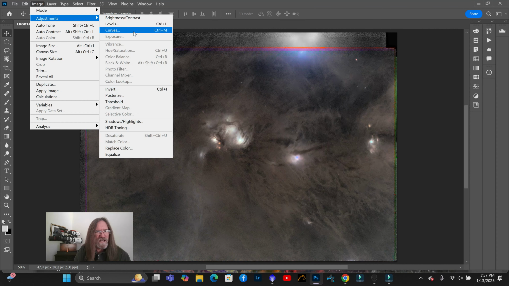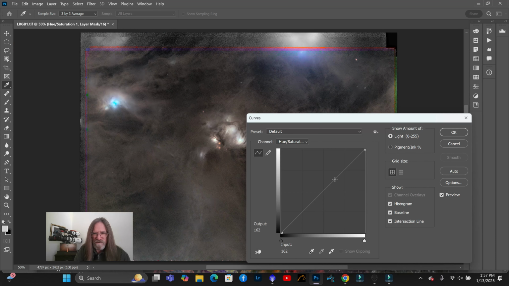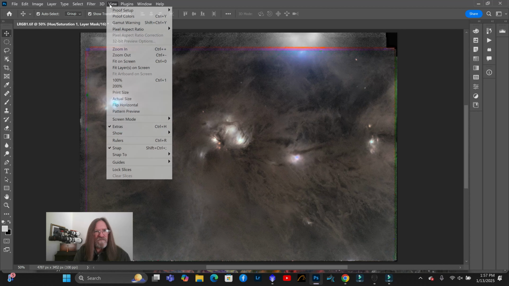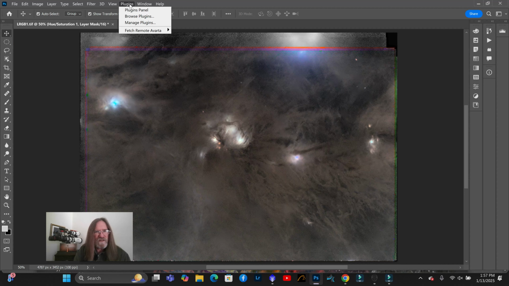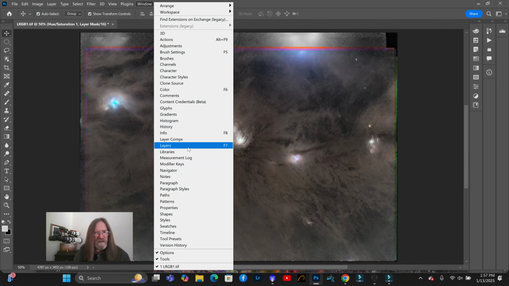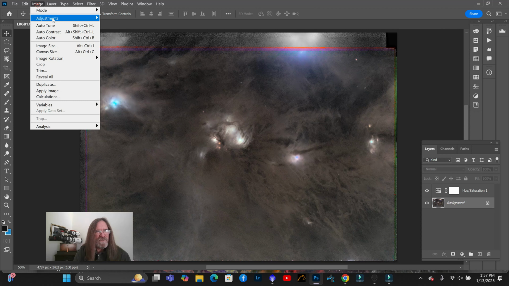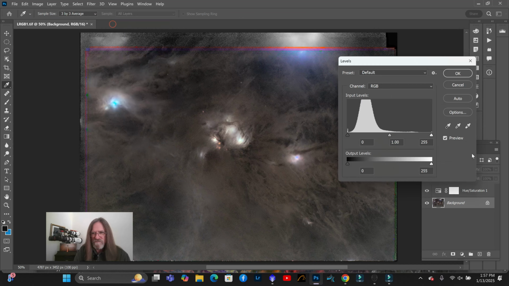Image adjustments and curves. Let's see what our curves can do. Oh, okay. Here's the problem. We need our plugins. We need our window rather, and layers. And we need to select. See, we need to select background. View layers, select background. So let's go back here to image adjustments and levels.